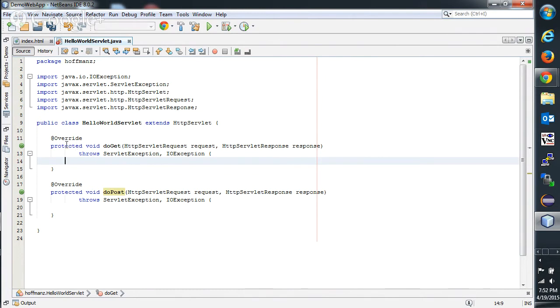So in general, the doGet method is where we are going to put the code in our servlet that generates some kind of HTML output. All right, and of course, I highly recommend doing the reading on this because I'm just going to kind of breeze through this.